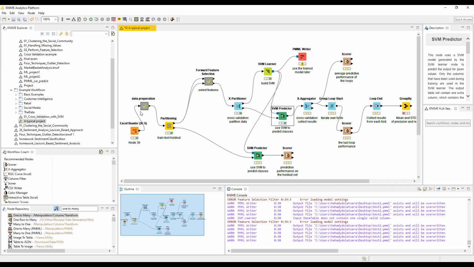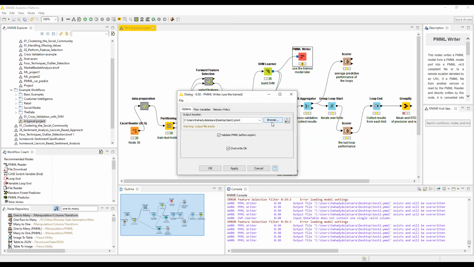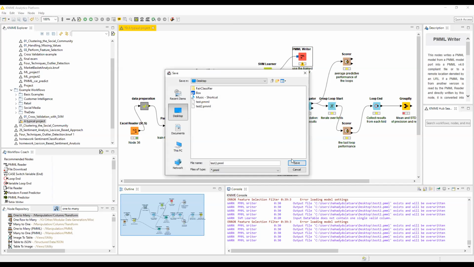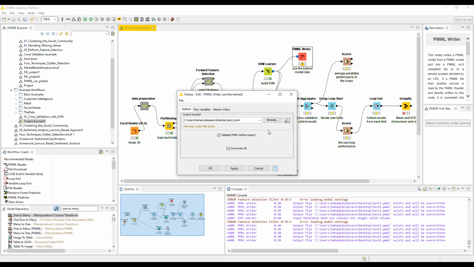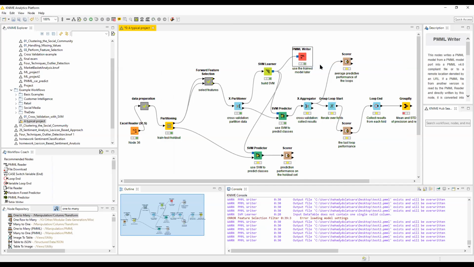So far I did a lot of things. I did data preparation, feature selection, training with the SVM learner. With the PMML writer, you can use all of these steps for future prediction anytime. So in this module, you browse to the location where you want to save your model for future prediction. You can even select override. So, okay, right click, execute. So now I'm saving this preparation, feature selection and prediction for future use.